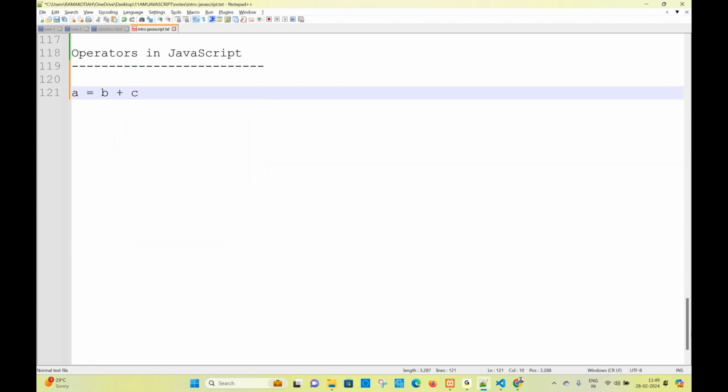What I am asking you, what can we call all these things? A equal to A plus B or A equal to B plus C, whatever it may be, everything is going to be called what? Expression. What are B and C called? Operands. What is plus called? Operator. Between the two operands, we are applying an operator. What operator? Plus operator. And what is it called finally? All is going to be called expression. Expression is nothing but the combination of operands and operators.